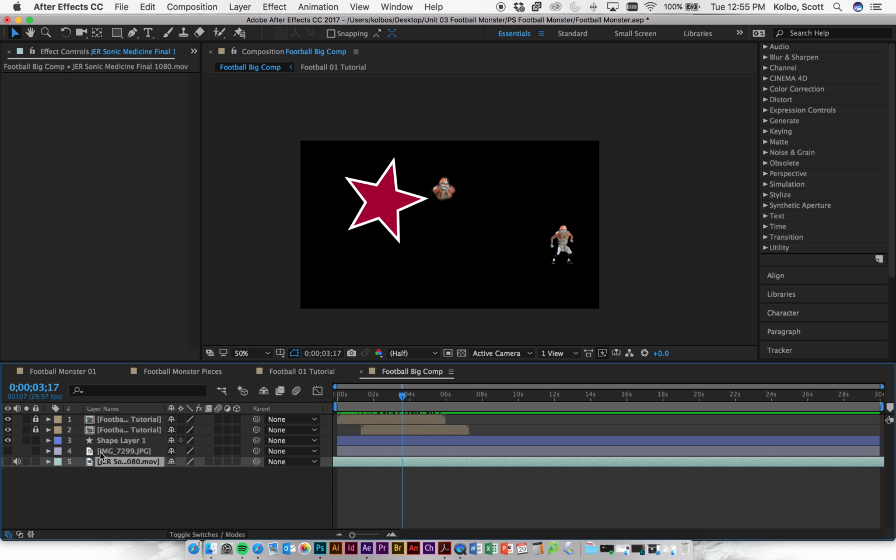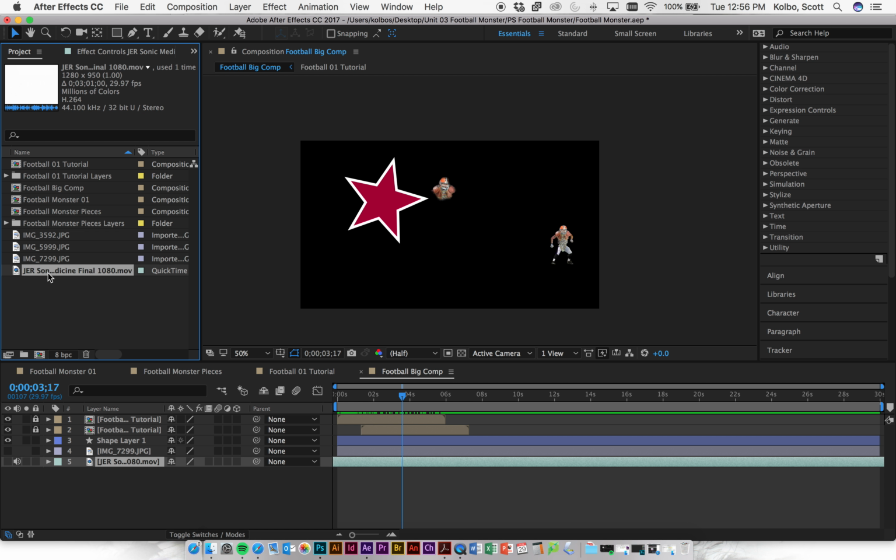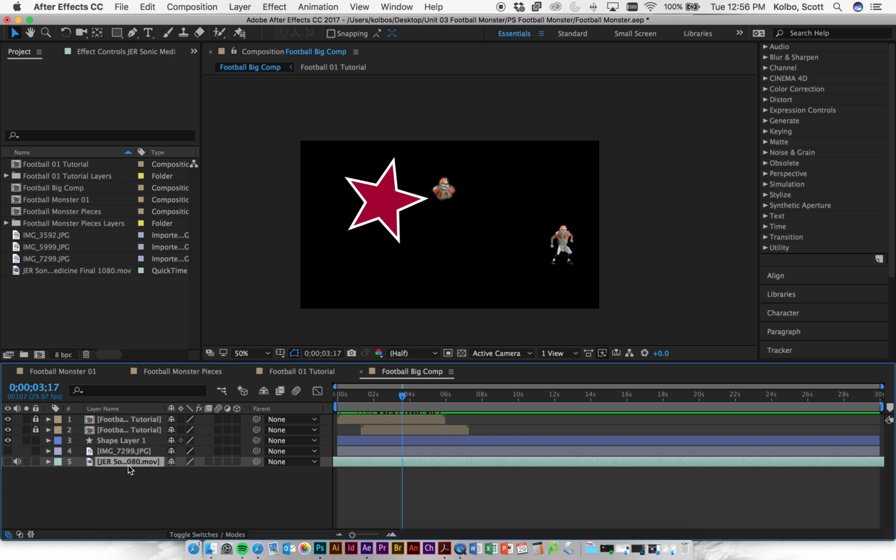So again, if you're going to do a lot of retiming to one of your comps, I would recommend that you go ahead and render that composition as a video file and then re-import it back into After Effects, because it really works better when you're playing with a QuickTime file as opposed to a composition. Here you can see this is a QuickTime file, not a composition. So I can retime this very easily.